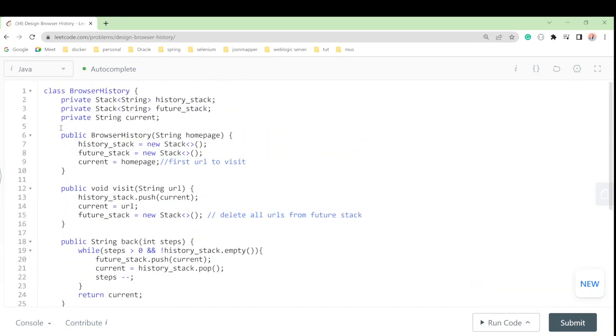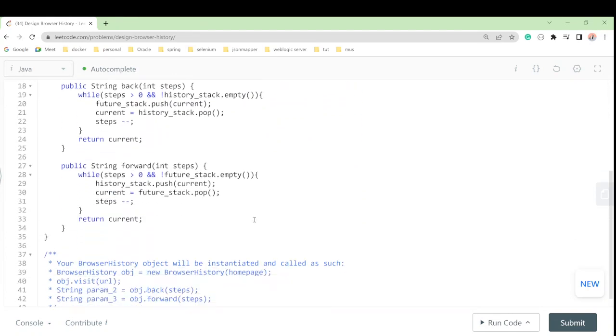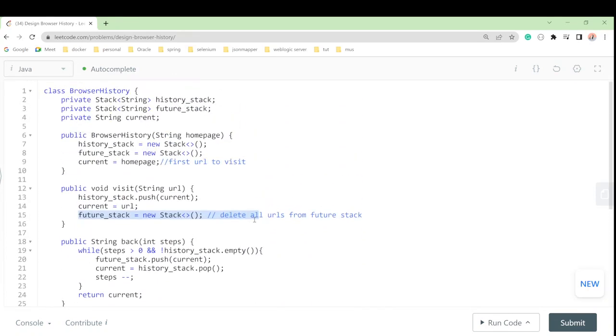And while we are doing visit, we will put all the things into the history, so that we will have our history. And for the future stack we have to delete all URLs, right? So I think you understood all this. If you have any doubt, you can ping me in the comment box. Okay, so let me run this one.